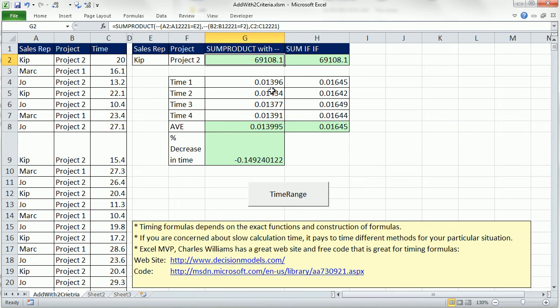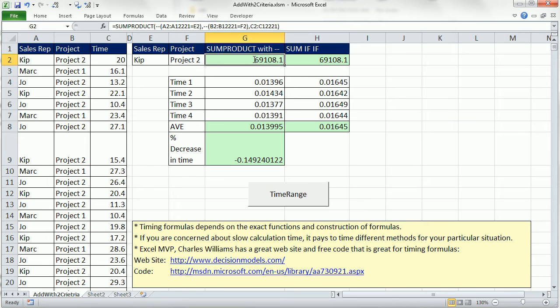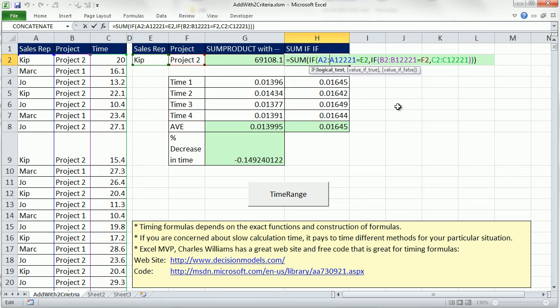All right, there is a caveat, though. Whenever you're doing this, here I've done a double negative and a SumWizard double if. Now, I can't just flat out say that every time double negative is going to be about 15%, right? It's totally dependent on your situation. So when timing formulas, it depends on the exact functions and construction of the formulas. If you're concerned about slow calculation time, it pays to time different methods for your particular situation.